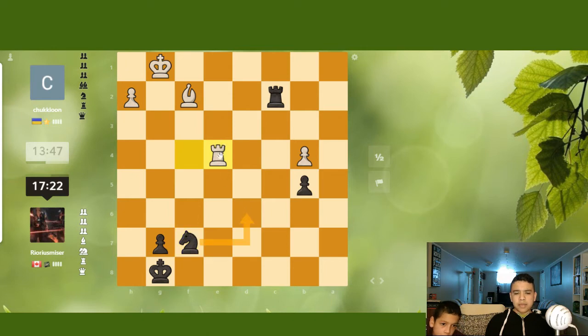I like knight here because it also threatens the rook. But then they can attack you. Attack me with what? The knight. They can attack you with the rook, after they just move their rook. That is true.